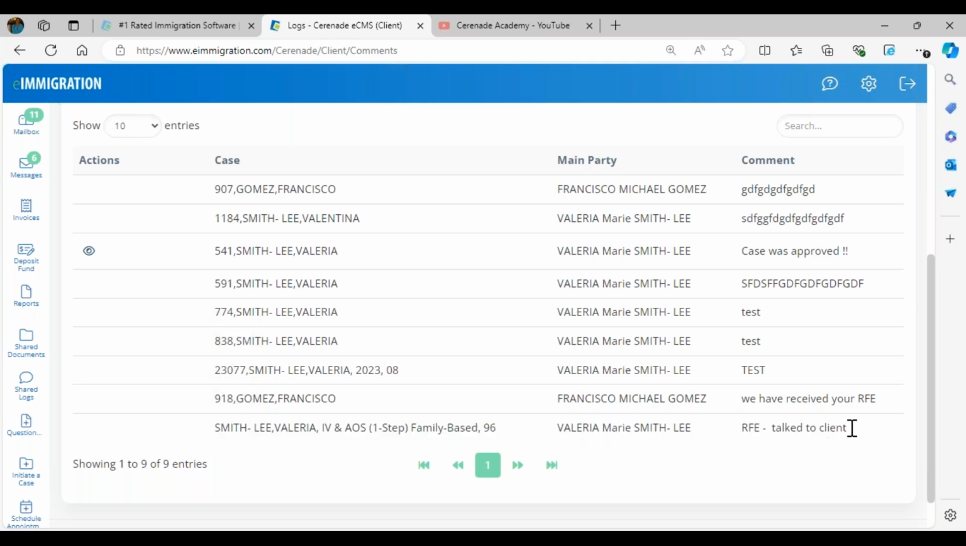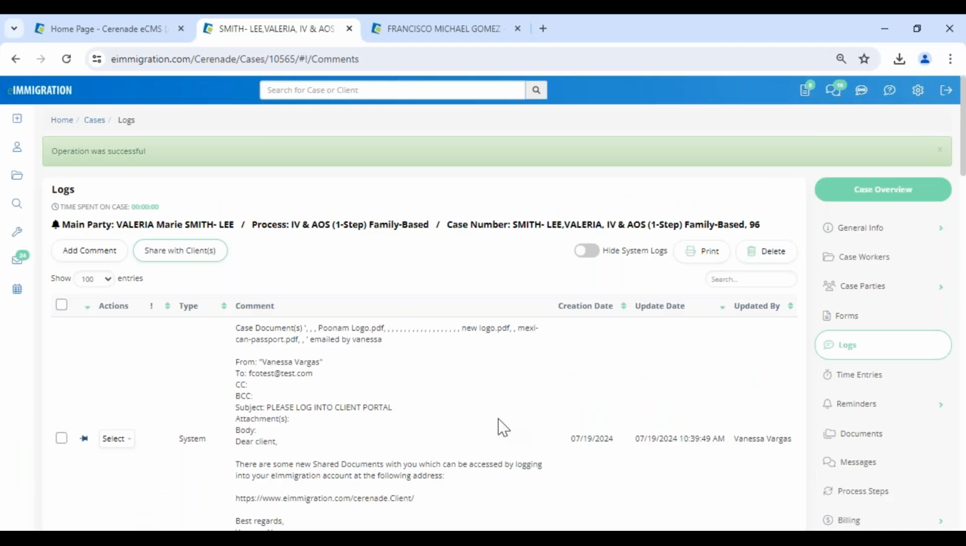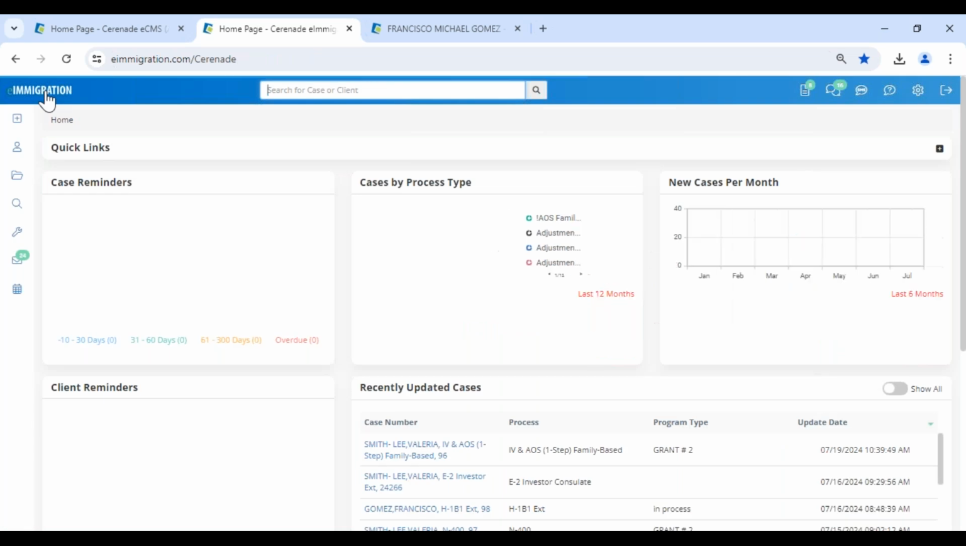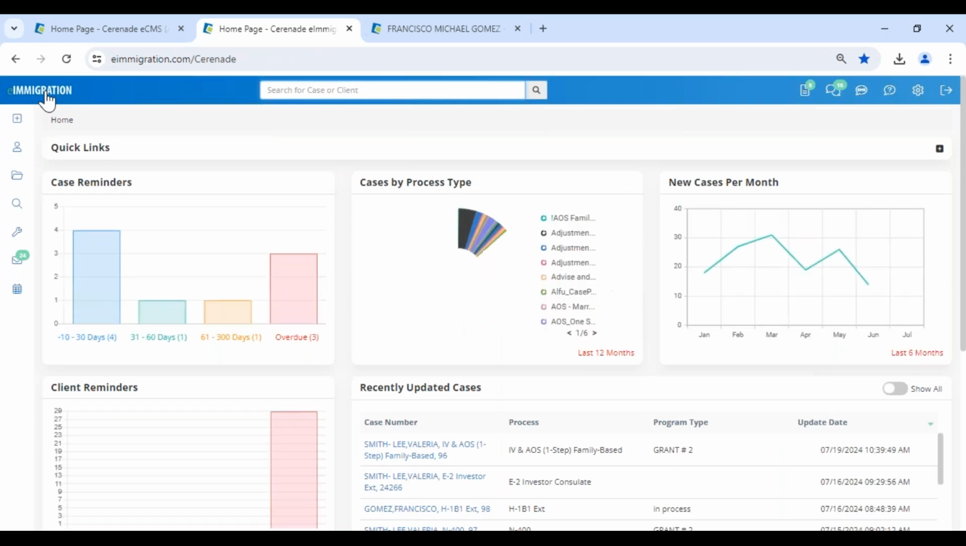See case 96, talk to client, RFE. That way it's like you're adding a note or log in the system for your own records, but at the same time, you could share with your clients instead of sending an email. It's also a good way because they can't delete. There's no excuse like I didn't know. So yeah, I highly recommend that you use that feature.